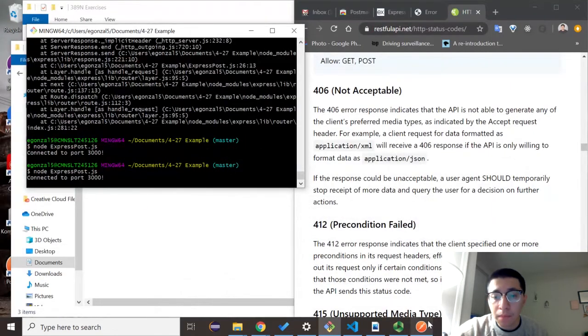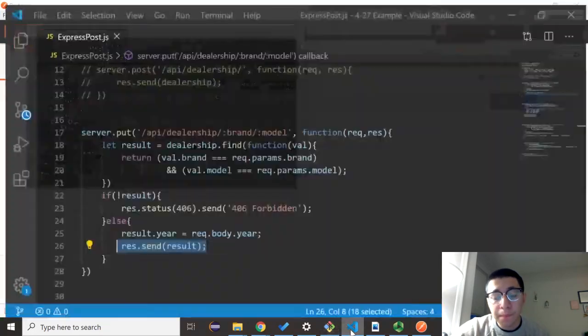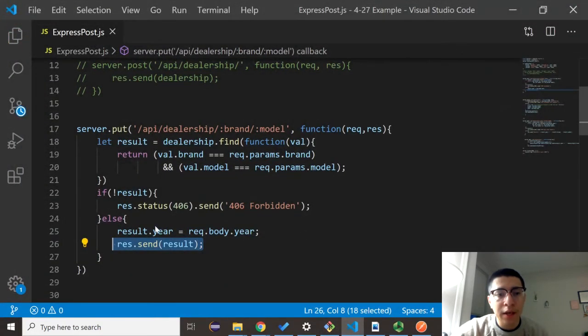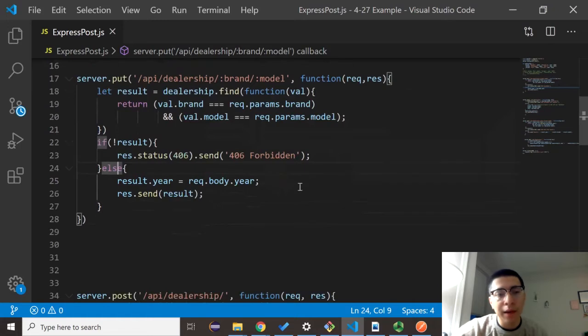So that's essentially put. You can do something in here with making sure that the year is a number like we did before. I'm not going to cover it again, but that would go in here. But that's essentially, again, just a mixture between post and get, and searching in there.